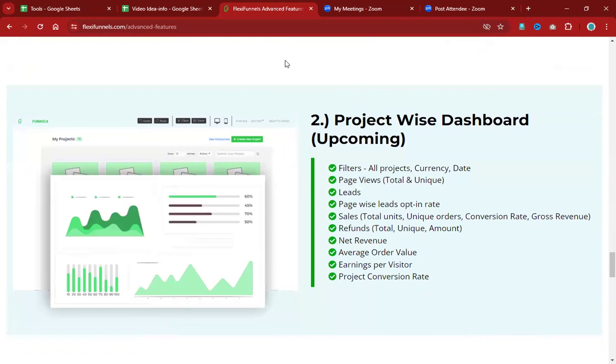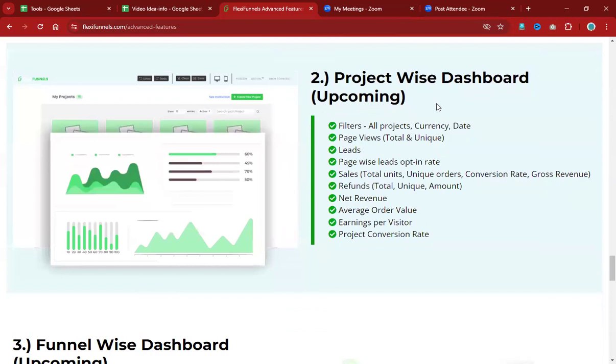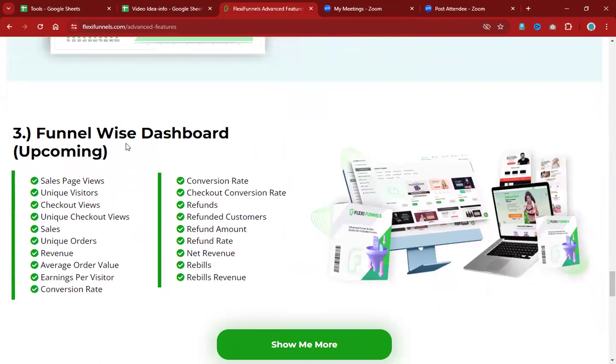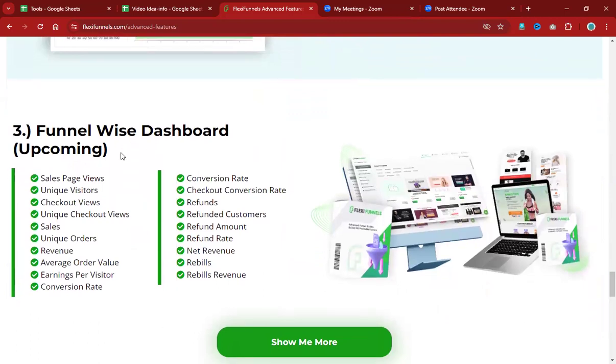Then you can do this project-wide dashboard also. It is already planned as upcoming, so we are not discussing it much. Whenever it goes live, we will show it, but this shows that you can put a filter: page view, lead, page-wise lead, opt-in rate, sales funnel, sales total unit, sales data, basically refund data, net revenue, average order value, earning per visitor, and project conversion days. Then a funnel-wise dashboard is also planned.